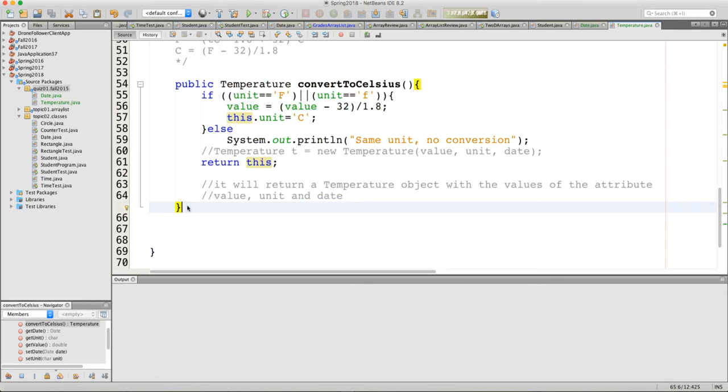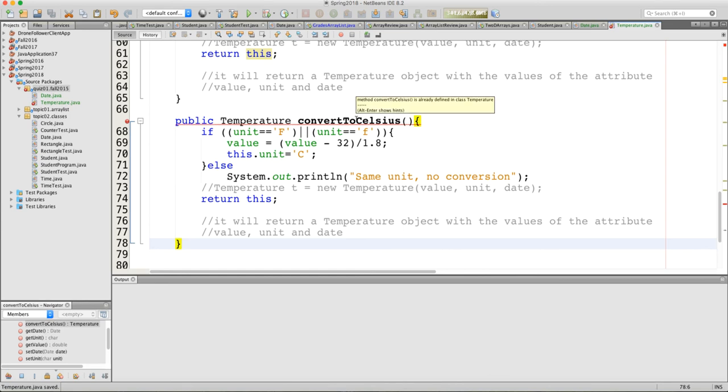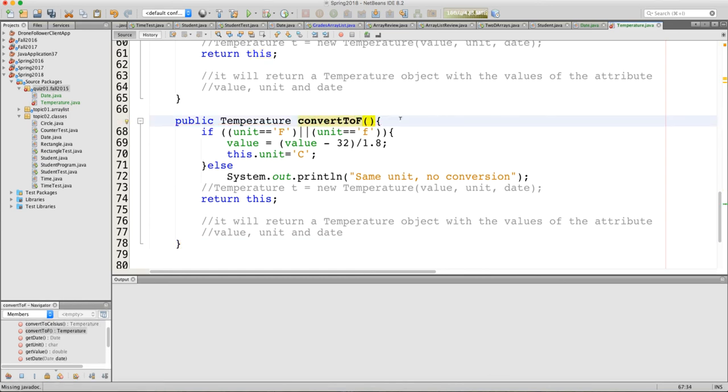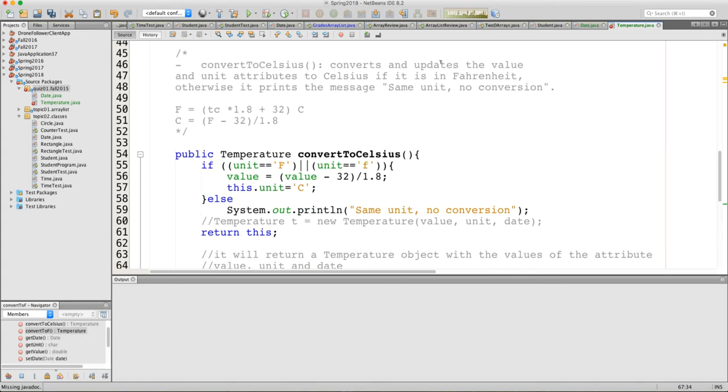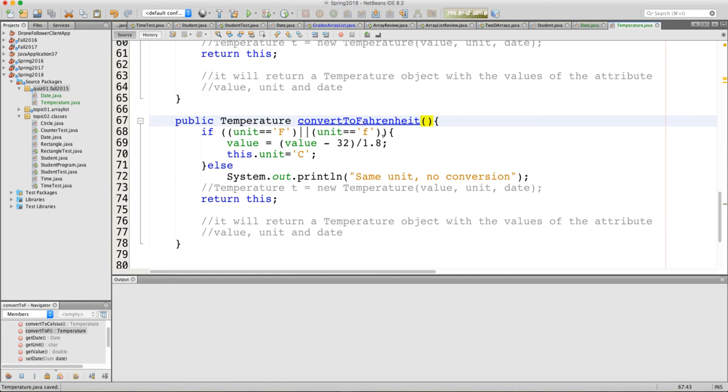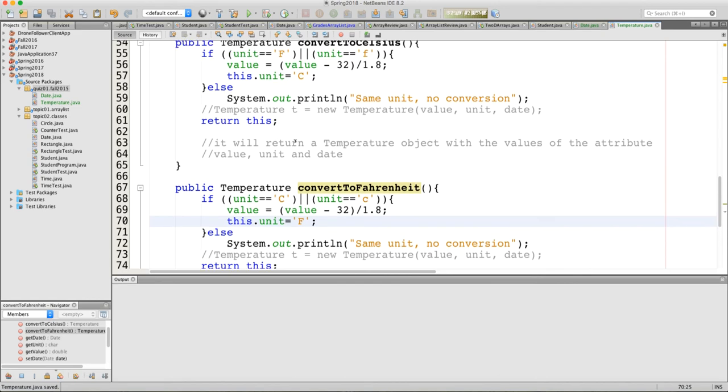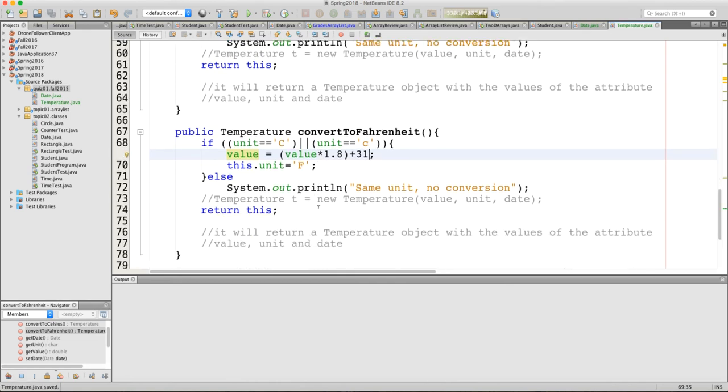Now, for the other class, it's convert to. Okay. We will do the opposite. If it is a C, we make F here, and we change here that the value is equal to value multiplied by 1.8 plus 32. That's all. Okay. Instead of using two letters, may I use the unit that's lowercase? Possible.